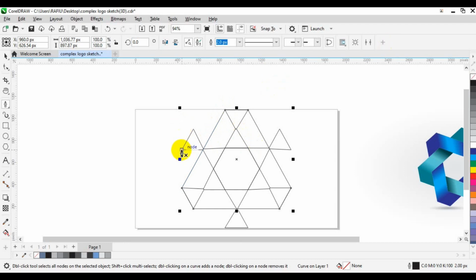Then we start another shape from the point right here. Then this way. And this way. This way. And this way.